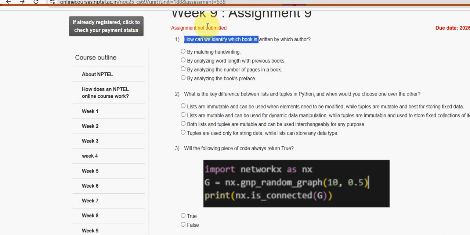How can we identify which book is written by which author? So for the first question, the second option is the probable solution, guys: by analyzing word length with previous books.